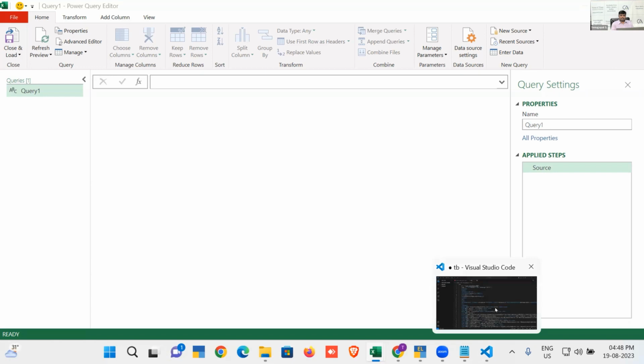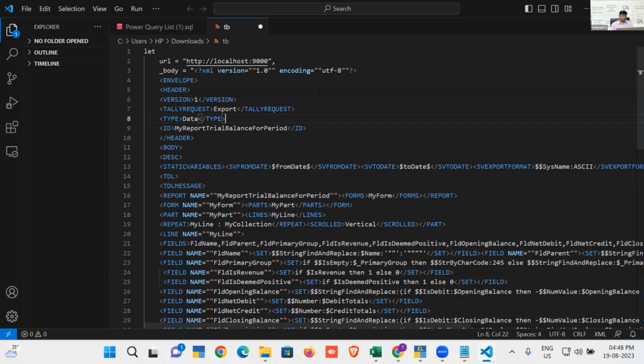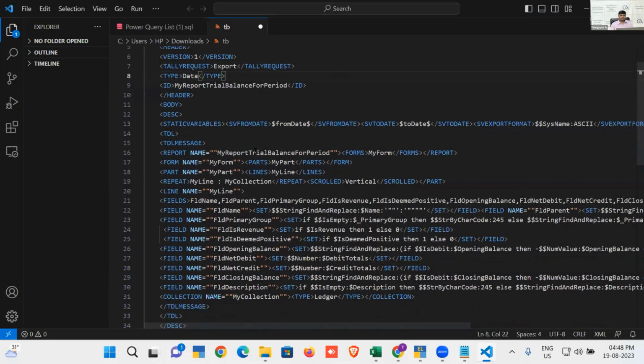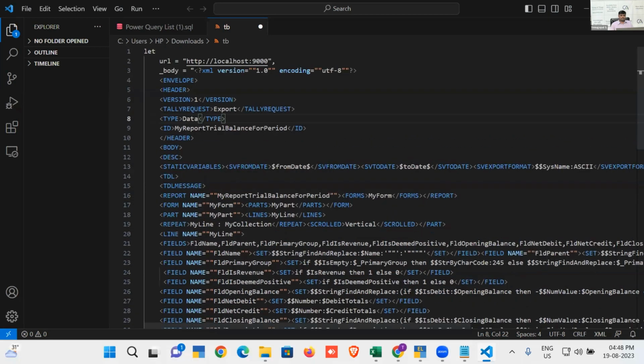Sir, can I do it? Yeah. Okay, sir. So first we are taking TB data, the trial balance data. After that, we will take daybook data. We have already written this code in M language, the mashup language. So we are going to paste this into a blank query.